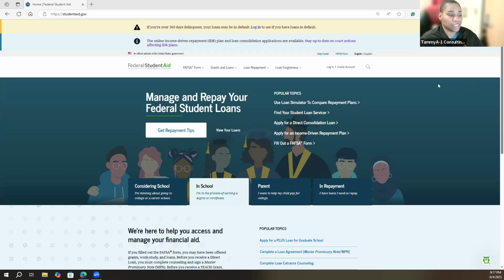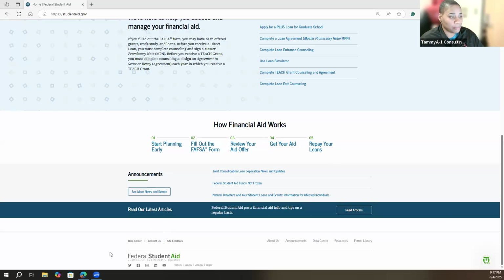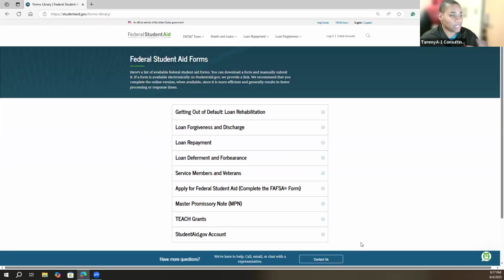This is just like your information hub for everything federal student loans, okay? So one thing I like to do, if I'm not utilizing the tabs up here, is scroll down to the bottom of the page, okay? When you get to the bottom of the page, there's information here, and every single thing here is clickable. So we've got the Help Center to contact us, site feedback, about us, announcements, data center resources, and forms library.